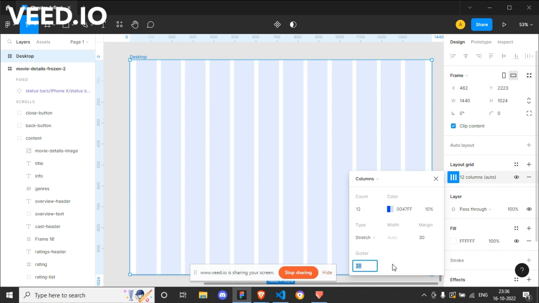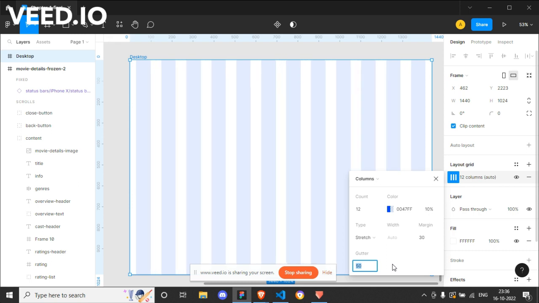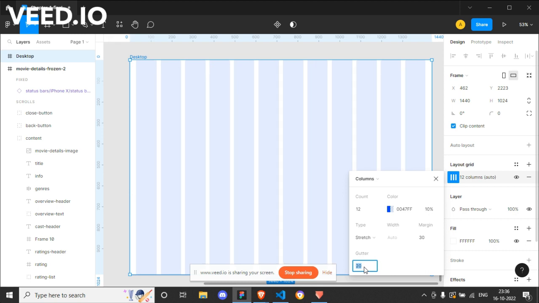So if we increase the gutter size, you see the gutter size is now 50, and whatever space is then left is divided between the 12 columns. So let's keep our gutter width at 20, so that our columns are bigger than our gutters. That's what we want. So that's how you can make layout grids in columns.